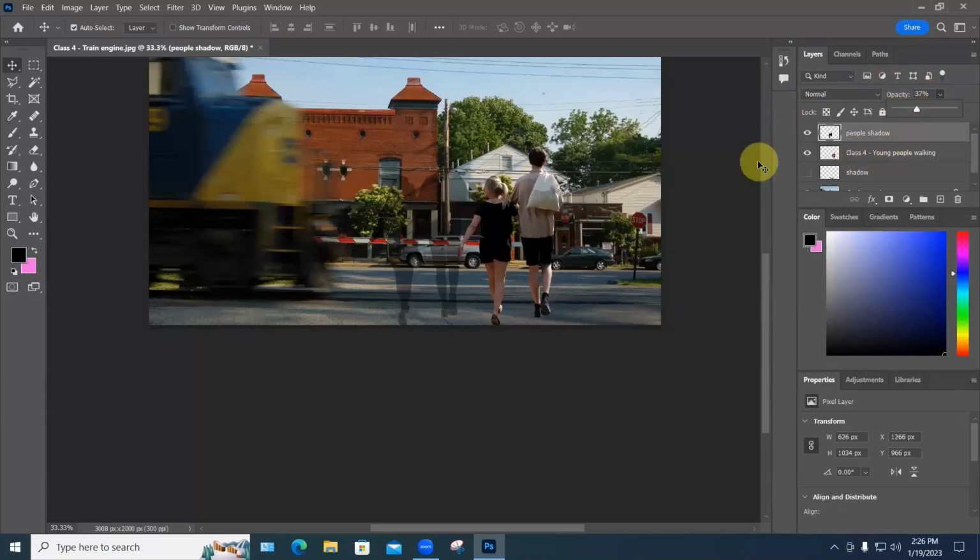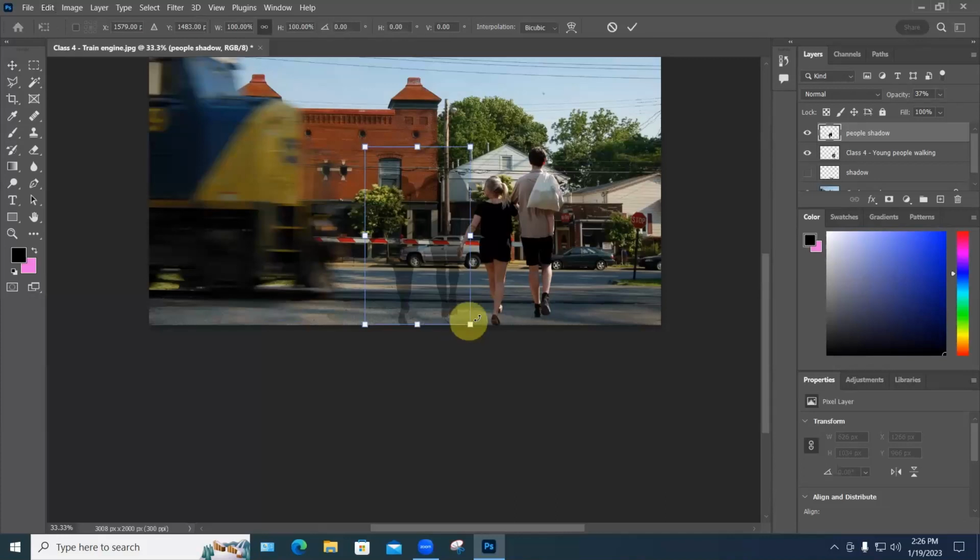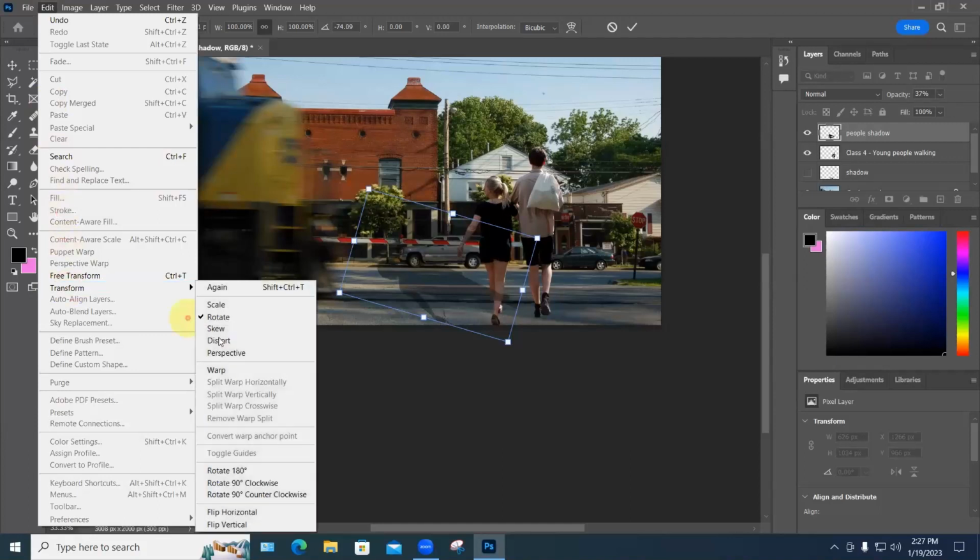And then I'm going to sort of stretch and contort this to make it look more like their shadow. So that would be under edit, transform. I forget which one of these will work best. Well, I'll start with rotate, sort of get it down like this or something. I think distort's the good one. Edit, transform, distort.